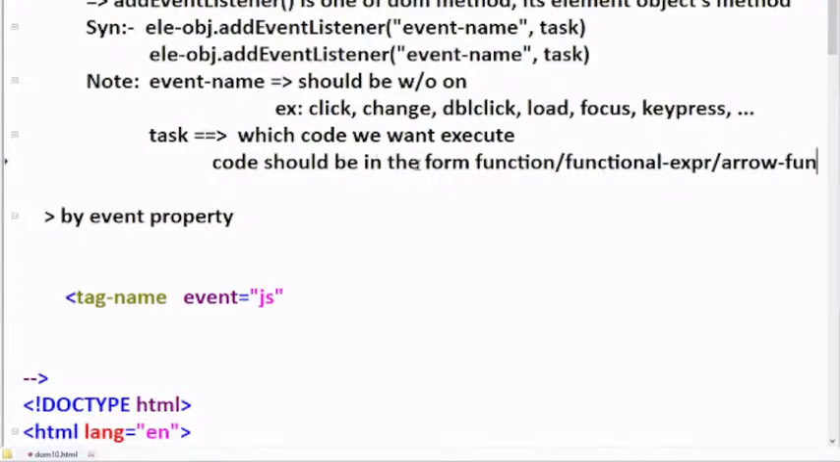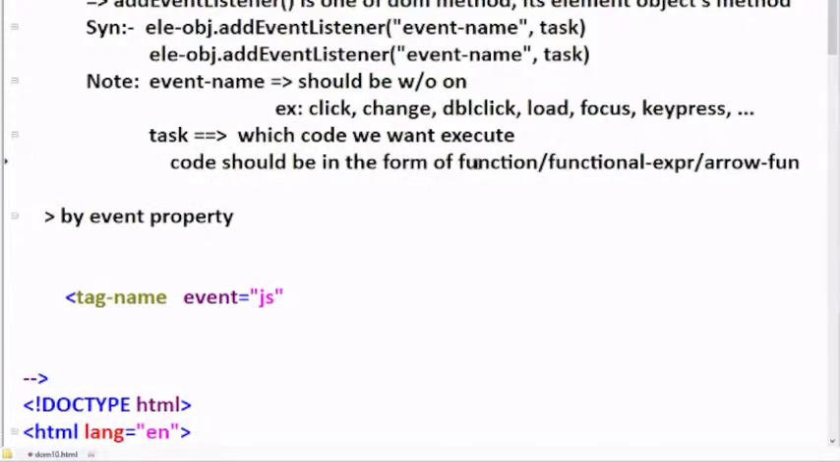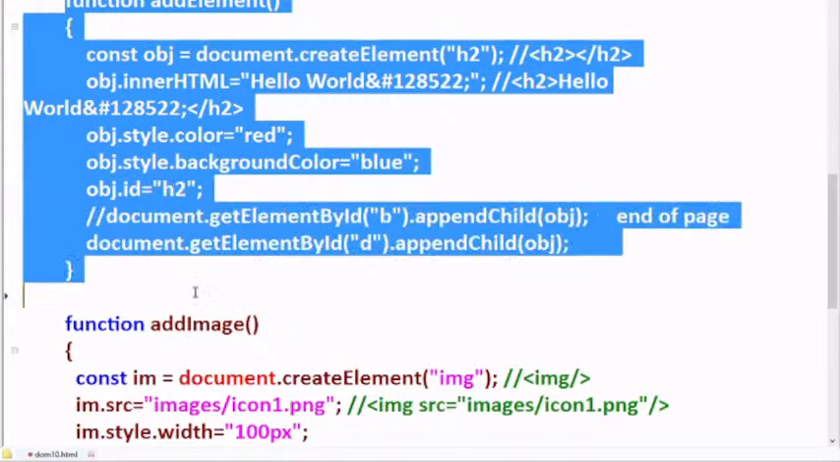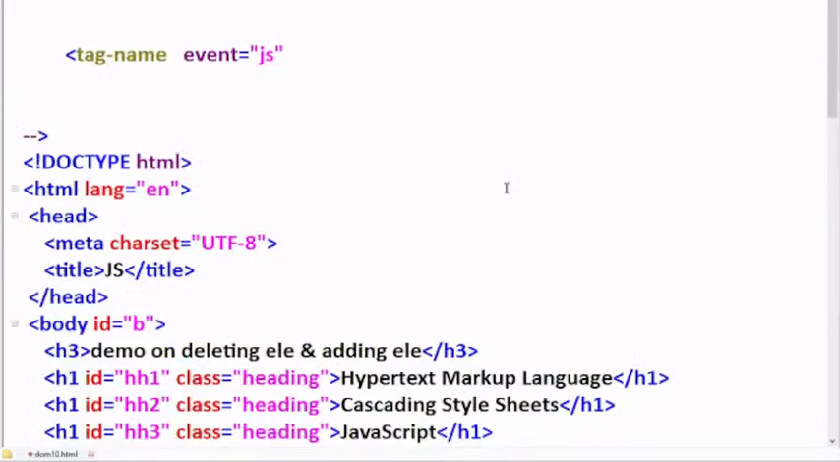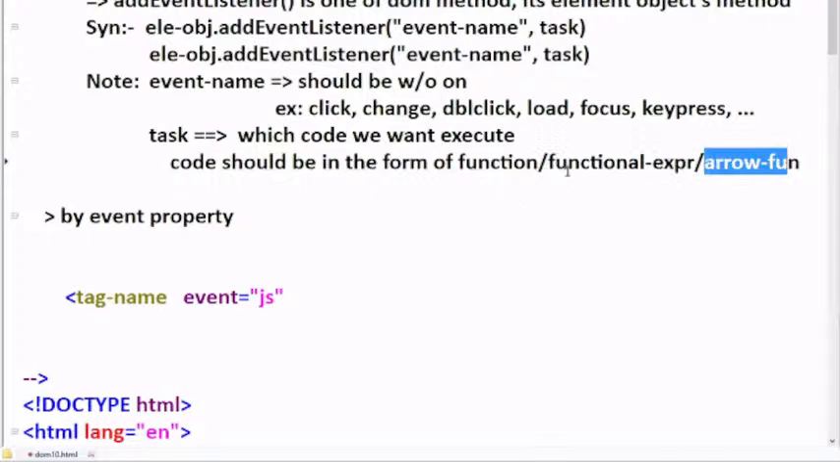The code should be in the form of regular functions, sir. Just a minute. Like this, regular functions. Develop one function and call it from here. Next, functional expressions. We don't know this one yet, sir. Next topic. Or we can also write arrow functions. These two are your next topic, sir. This one we know, so we can manage the current situation with this one. Upcoming examples will change to this.